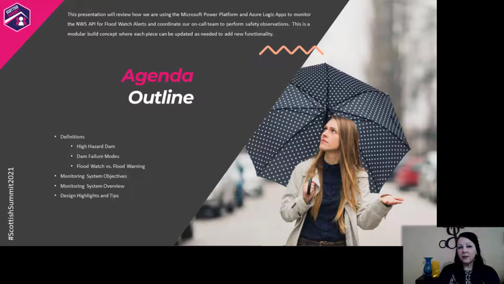The outline for this presentation will follow 4 general categories. The first, definitions. Second, project objectives. And the third, we'll do an overview of the monitoring system. And then lastly, I'll dig a bit more into some of the design highlights and other tips for each major component of the project.